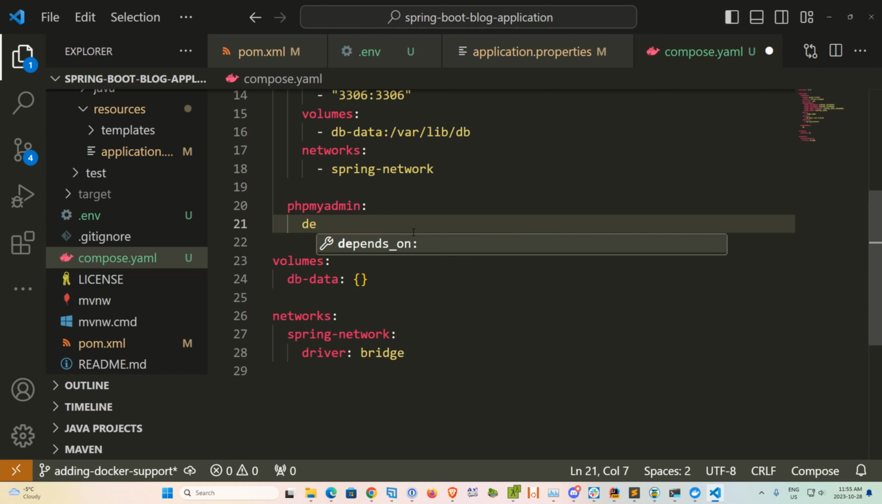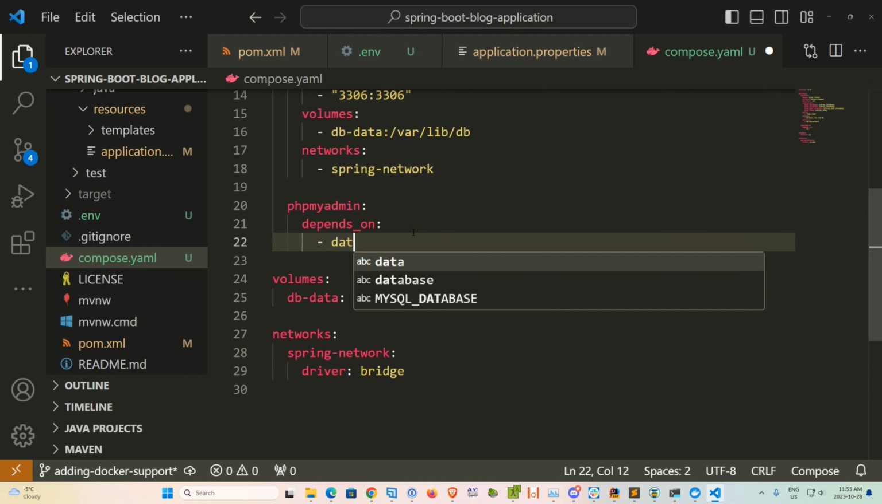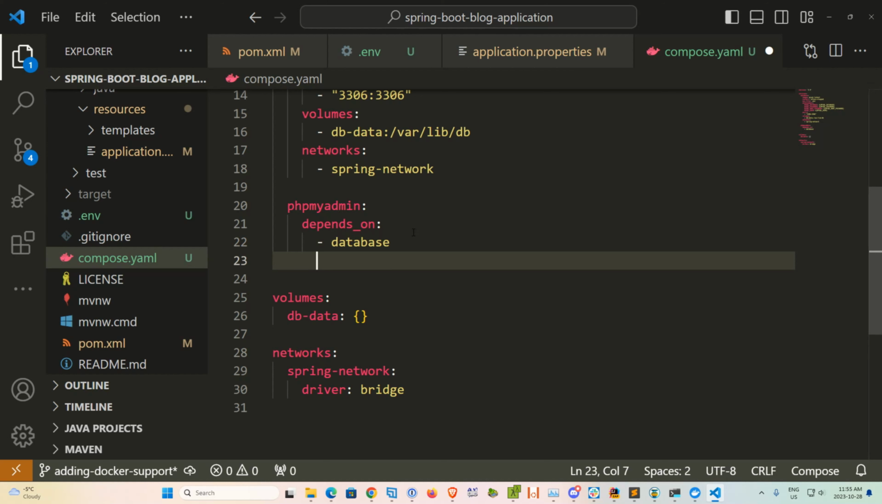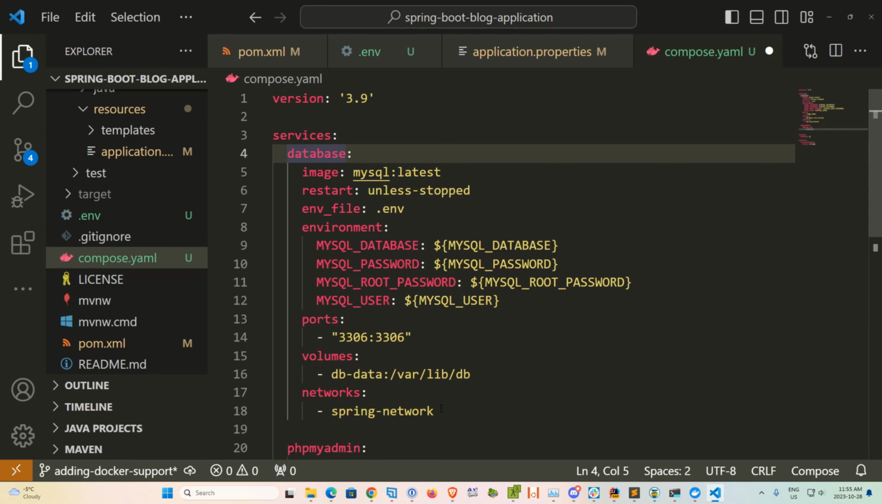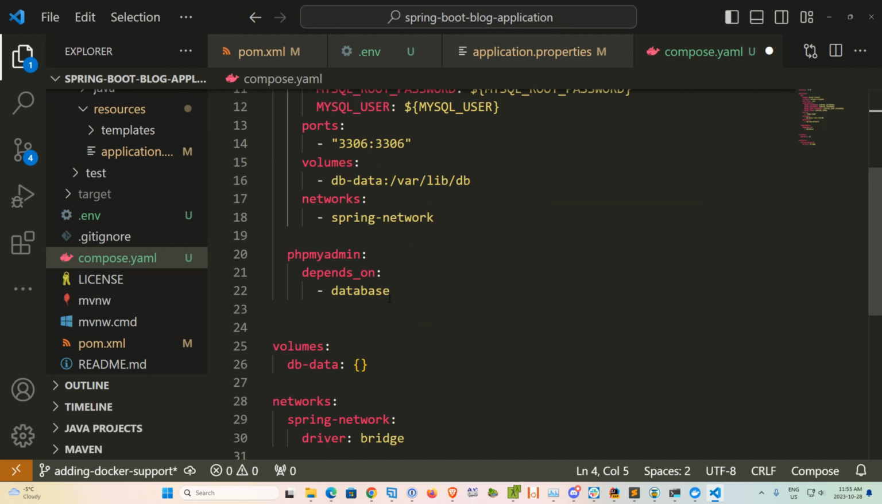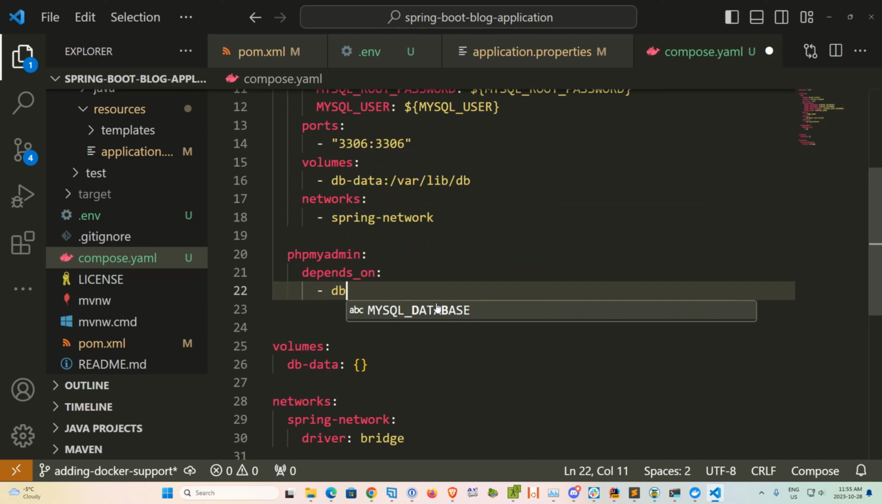So this service container depends on database. Okay, so this database name matches the same tag that we're using here. So if we called this one DB, then this depends on would also be DB. Okay, but we'll leave it as database.